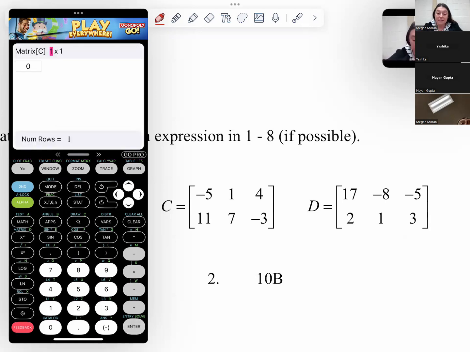And then again, you have to tell it how many rows and how many columns. This is 2 rows with 3 columns. And it presents to you how many spaces you're going to fill in. So I'll do -5, 1, enter, 4, enter, 11, enter, 7, enter, and -3. Always double check that you typed it right.